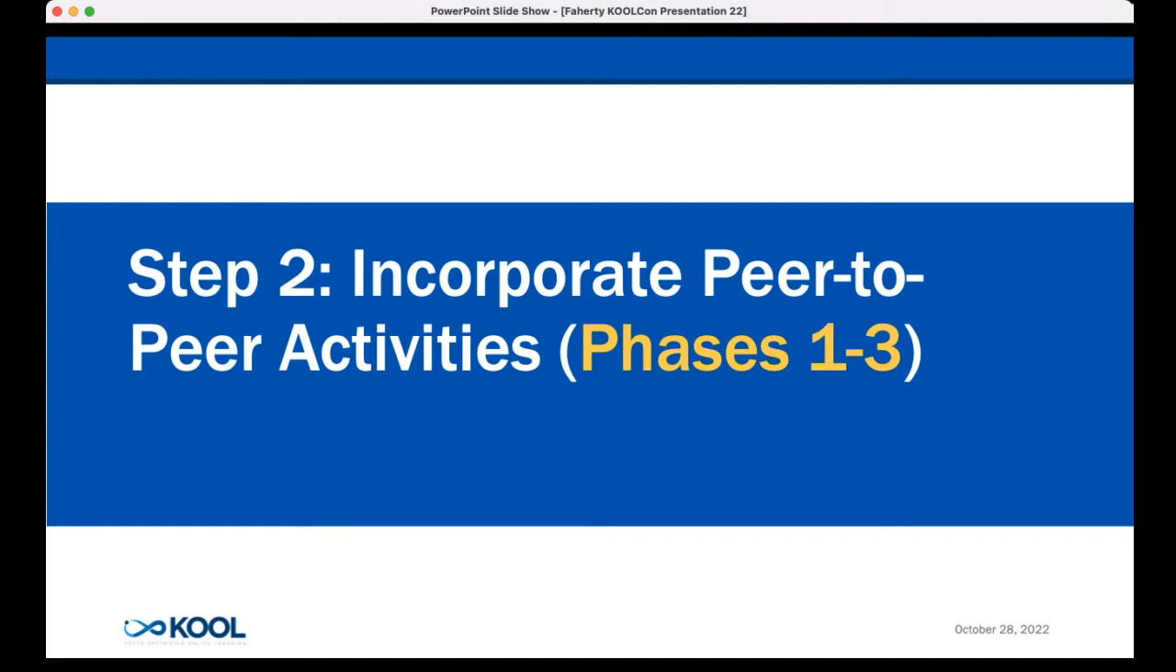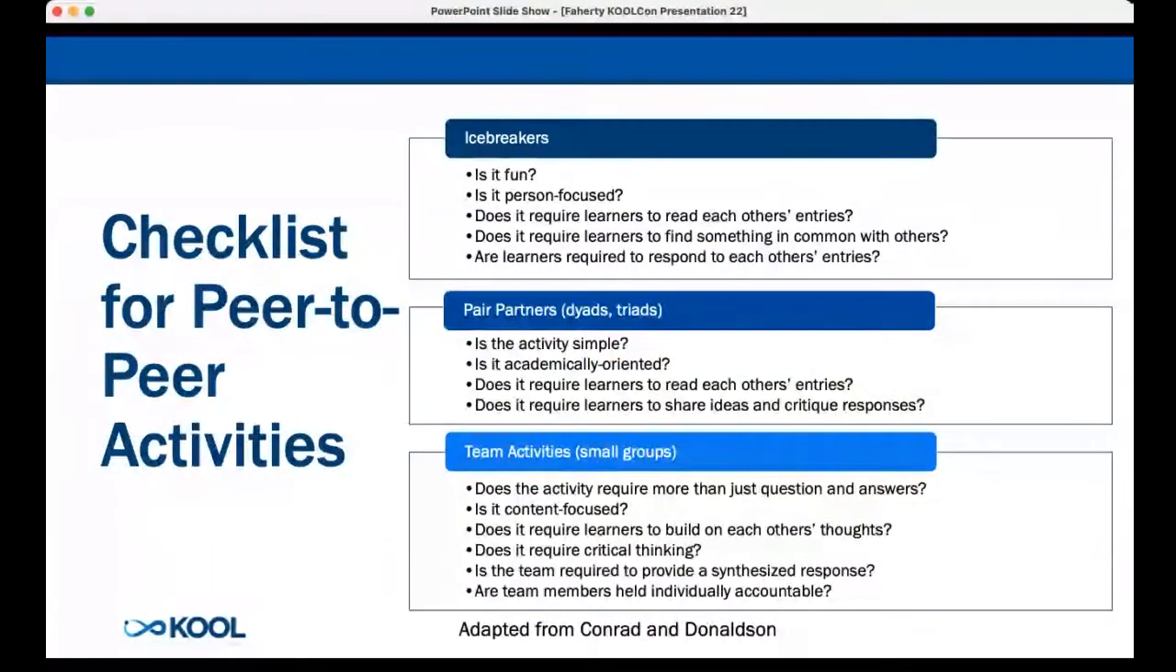All right, so step two is about incorporating peer-to-peer activities, and what I mean specifically is phases 1 through 3. In this case, I've created a checklist that I use myself to make sure that the activities are appropriate to the phase that I want them to be in. So, for example, in the icebreakers, I want them to be fun. I want them to be person focused. And then, like I said, I always have an element where they have to find some kind of common ground with one of their classmates.